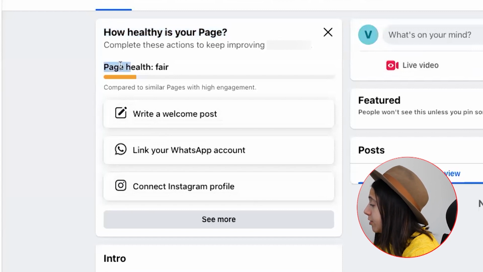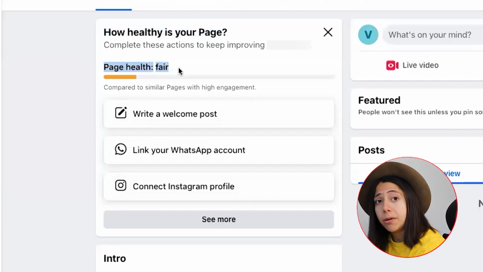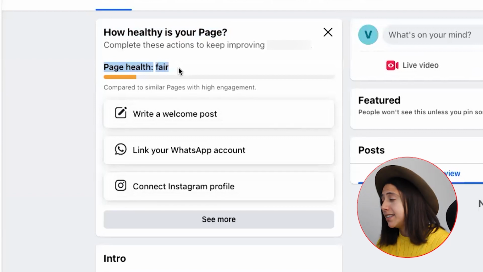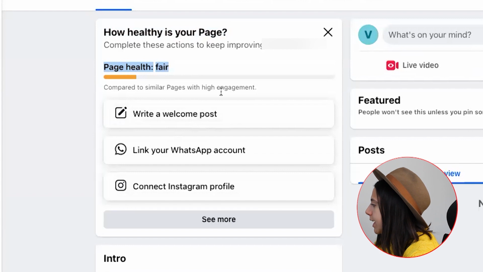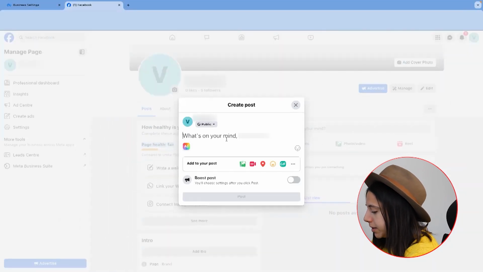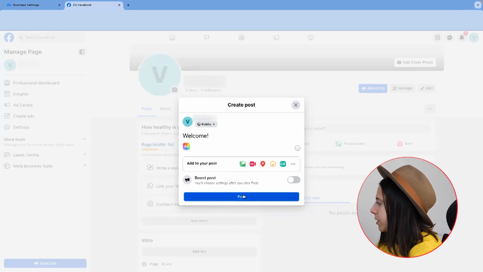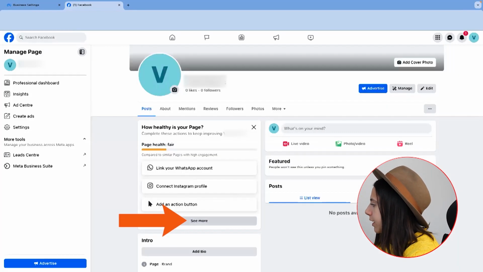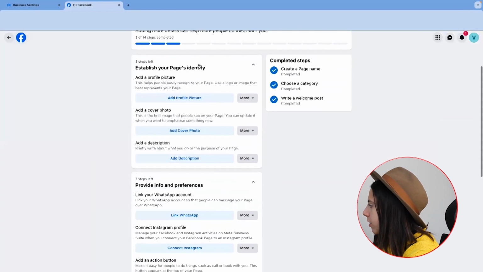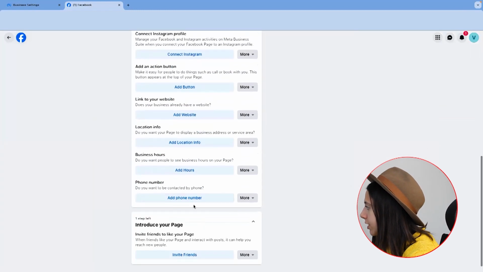And then over here what you can see is how healthy is your page, and you can see that right now it's fair, but fair is not good enough for us. We want it to be excellent, right? So what we're gonna do is follow the steps over here. We're gonna write a welcome post. You can do something as simple as welcome. I'm gonna press post. Perfect. And then you can click on see more over here, and you're gonna see that there are tons of different ones to do, right?